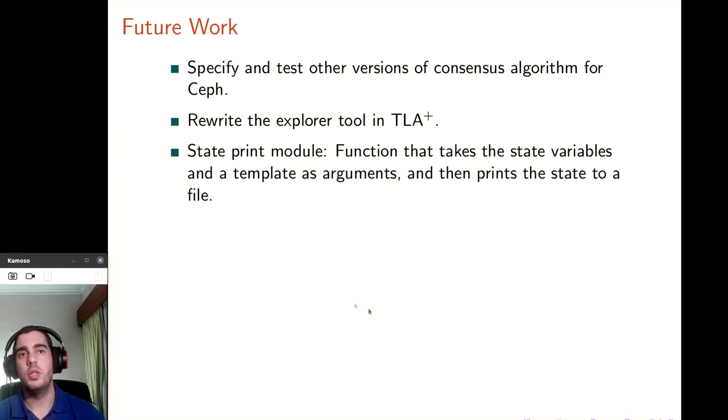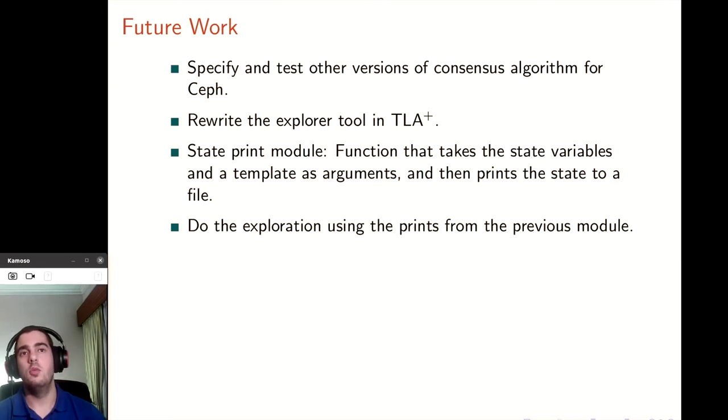And this state print function can be called anywhere inside your specification, so it's easier to use and easier to manipulate, so you can call it only when certain conditions are met. Then the files that are produced can be explored, for example, using a tool that can render multiple HTML files to make them easier to explore.